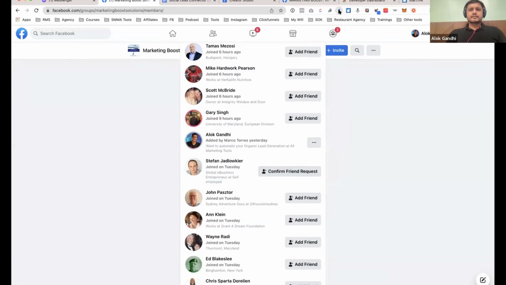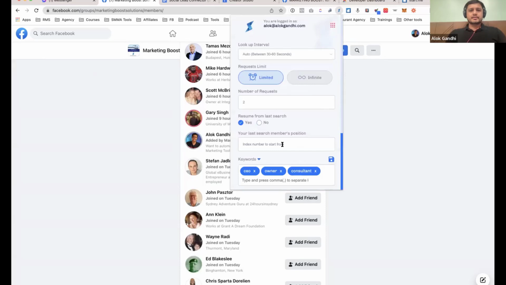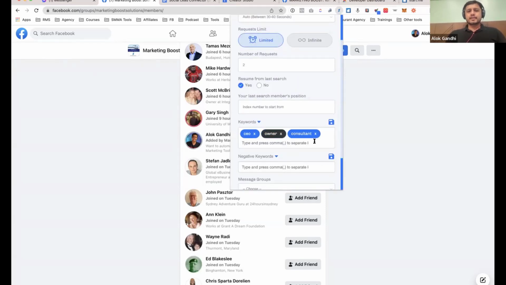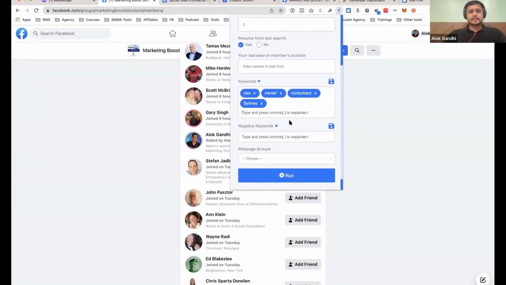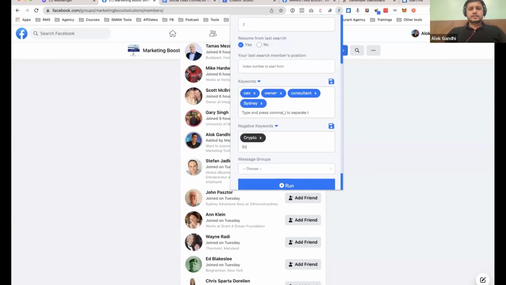Once again, you understand the power of keyword here, right? So I'm just going to put Sydney for now. The way to save it is to start running it, because currently we're building this feature to save these keywords, and that's why it's not live here yet. So keyword negative is crypto, Bitcoin, whatever is your criteria you put here.